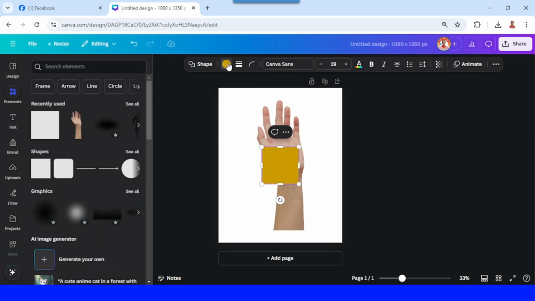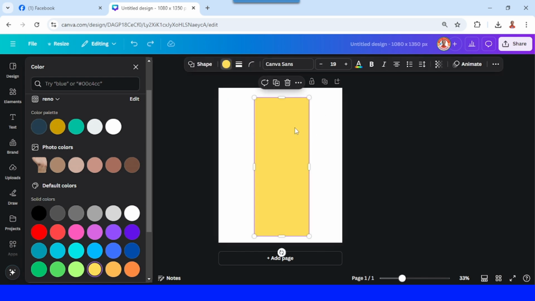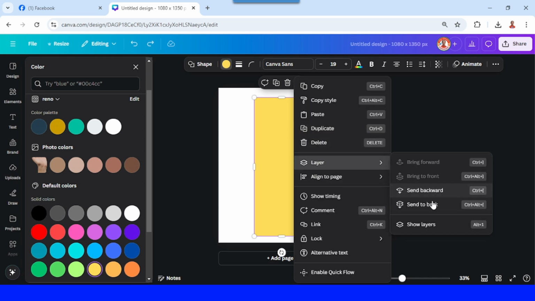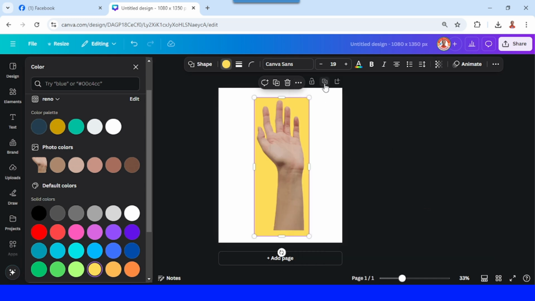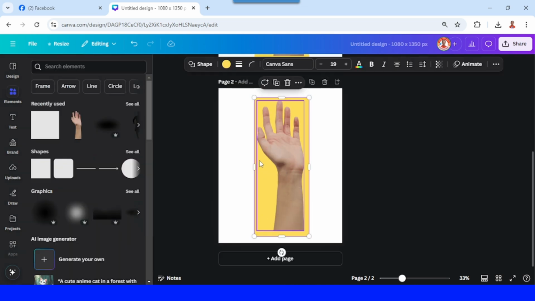I will change the color to this yellow. And then I will increase the size to cover all this hand. And then I will send it to back. Now I will duplicate it and work on page 2. I will increase the rectangle a little.